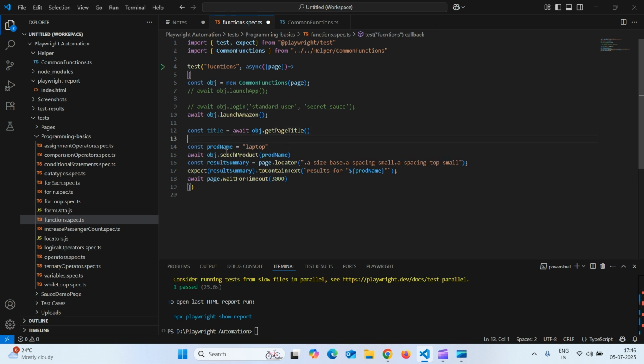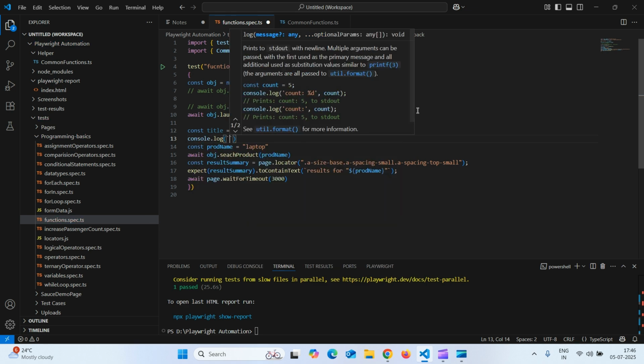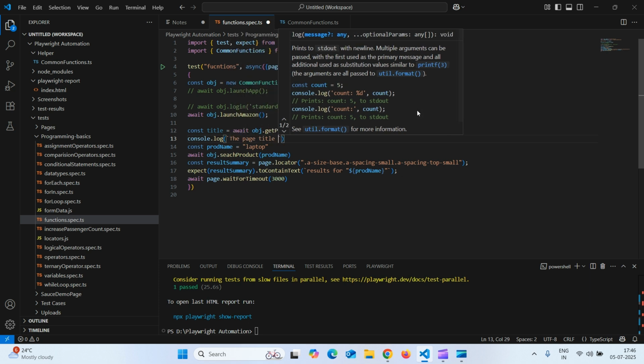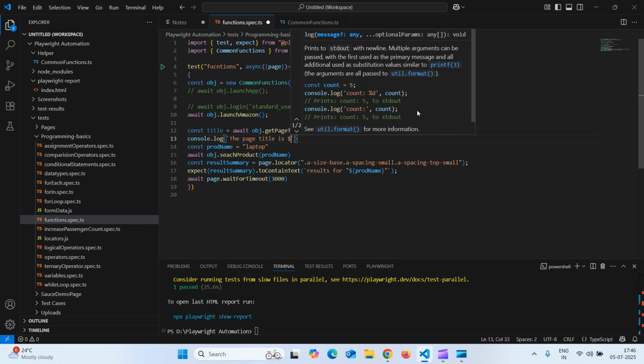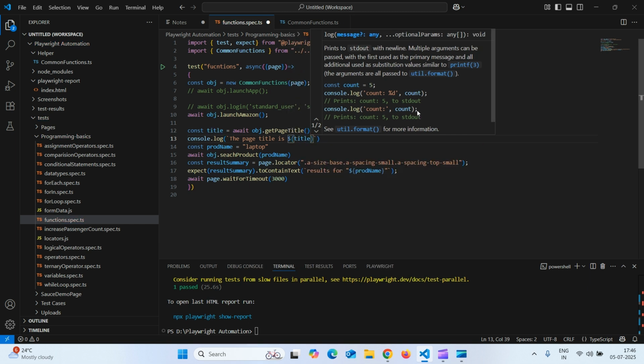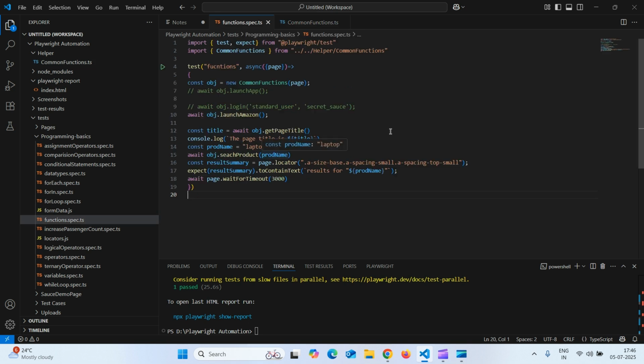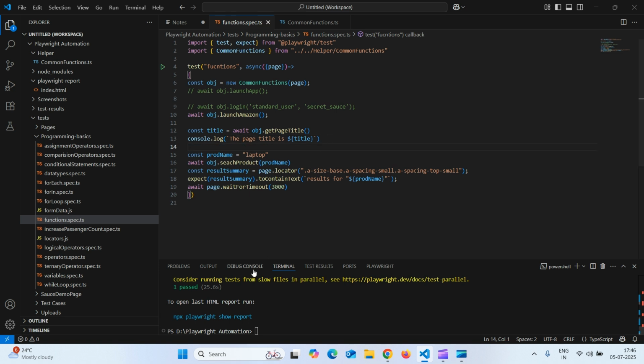Okay, so here we have this title. Let us print console.log, and we will say the page title is title. I will repeat once again. In this common function I am just returning the title, and here in the spec file I'm keeping this method's value in this variable called title, and here I'm printing it.